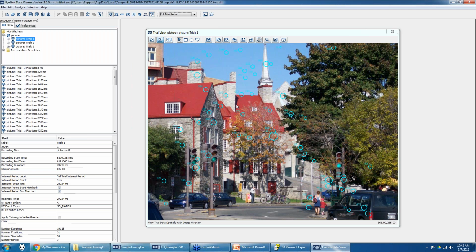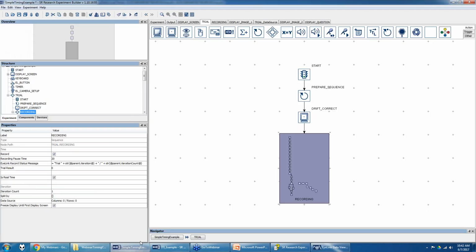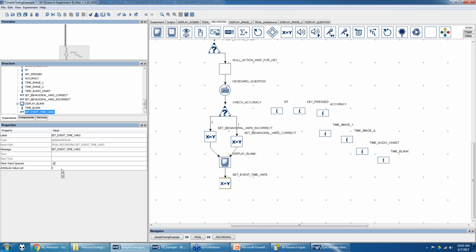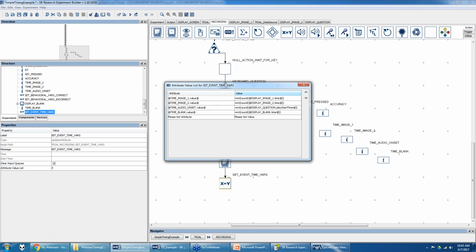And so that way you could just have a numerical value of, if we look here, time of image 1, time of image 2, time when the audio started playing, and time blank, if you set these variables correctly. What I'm doing here at the very end of the trial, after these events have happened, is using an update attribute action to set the value of these 4 variables, okay? And the way update attribute actions work is you can click on the attribute value list and you can see on the left side of each of these rows I put a reference to the value property of a different one of these variables.